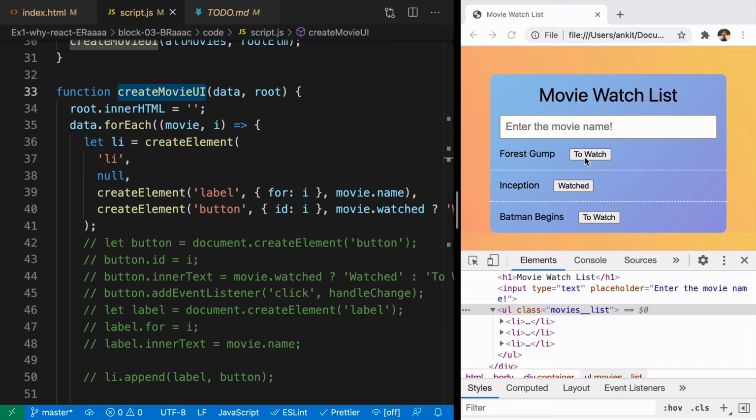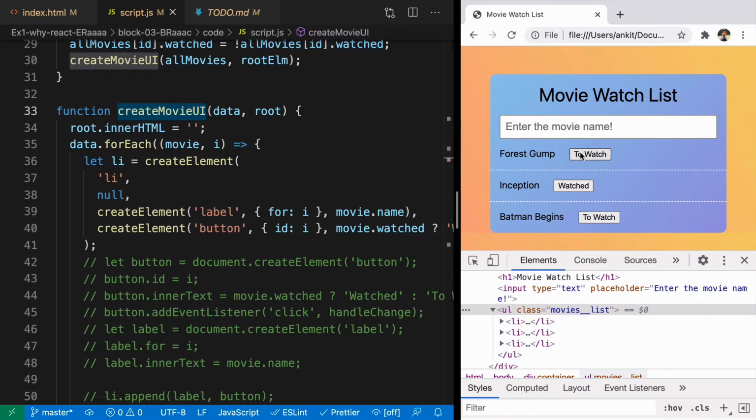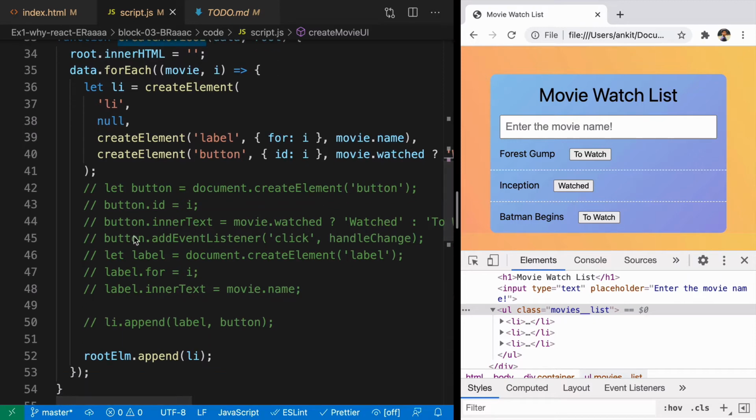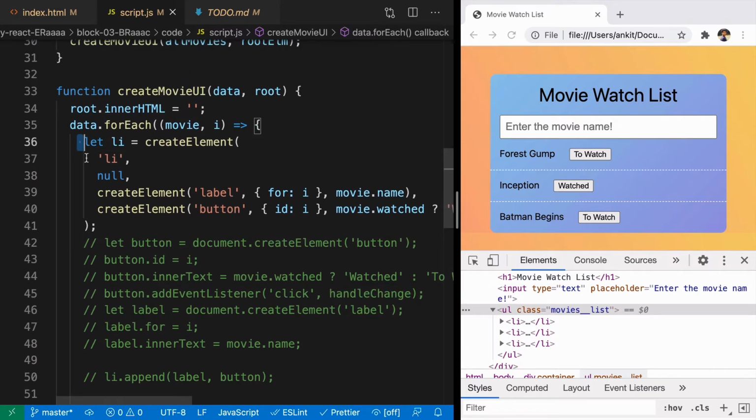The only thing we need to worry about is what happens when you click on to watch or watched. You can see it's not working at all. So first we need to understand, are we adding the event listener or not? Here you can see that when we were writing it without createElement, we added an event listener on the button element by using addEventListener of type click, and whenever that happens, you call handleChange. But we haven't added any kind of event listener when we are doing it using createElement. So how can we fix that? There are multiple ways to do that.